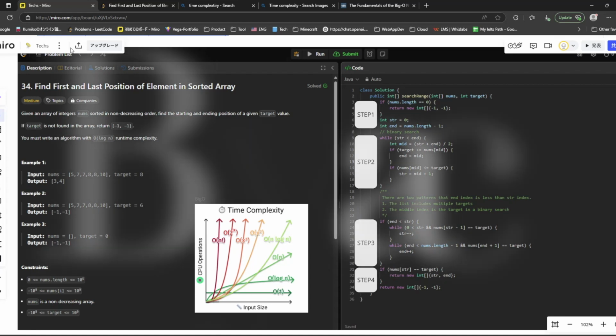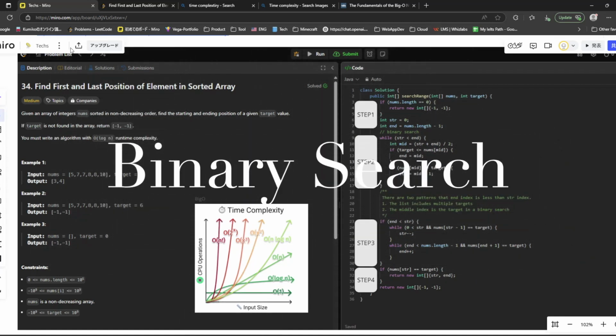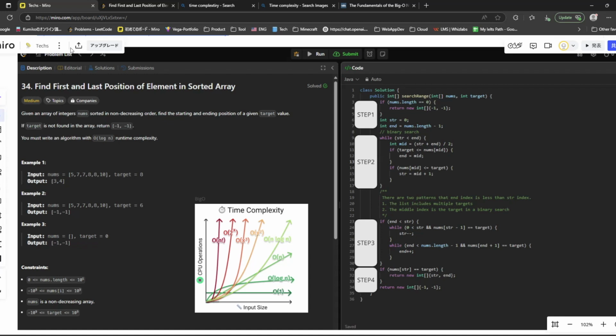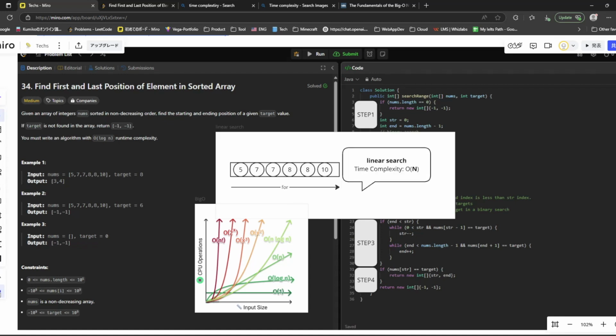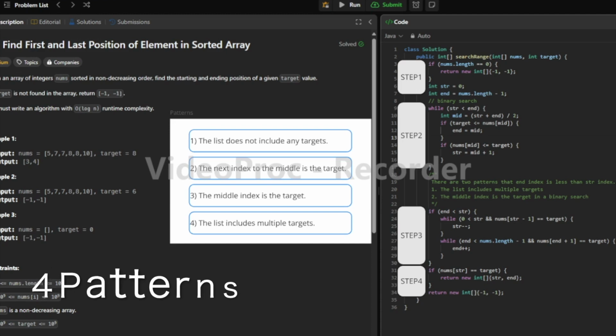I use this binary search algorithm to meet the condition of O(log n) runtime complexity. If I use linear search, the time complexity will be O(n), so it doesn't meet the condition. I split the situations into 4 patterns. Let's look at each of the patterns using examples.